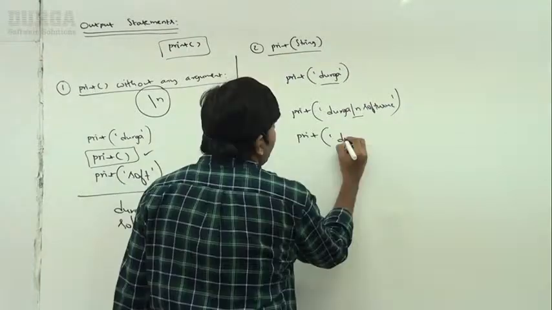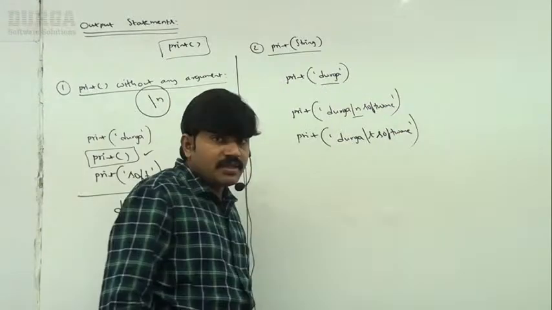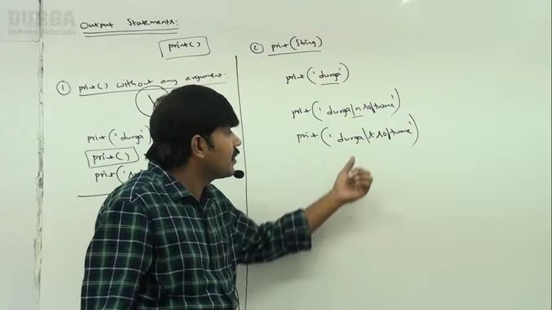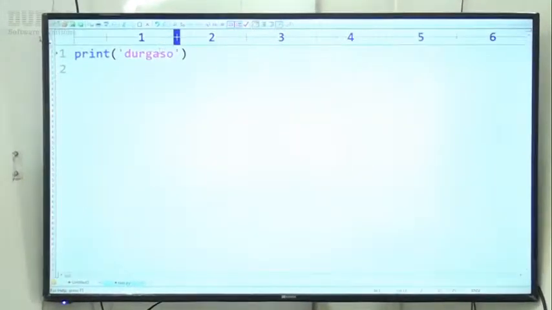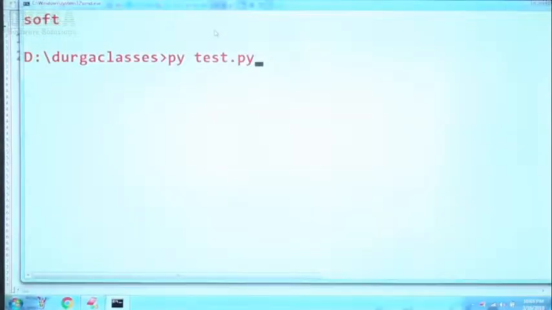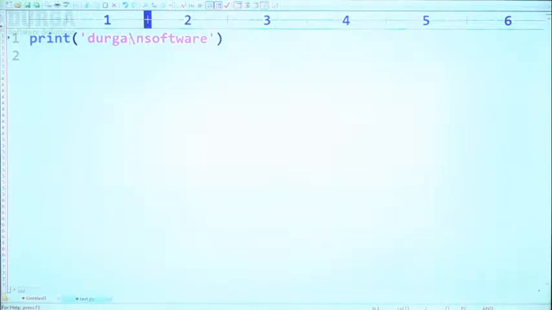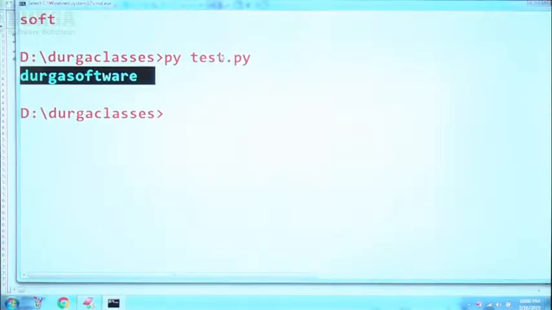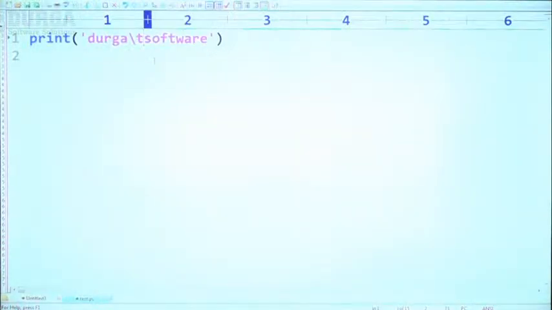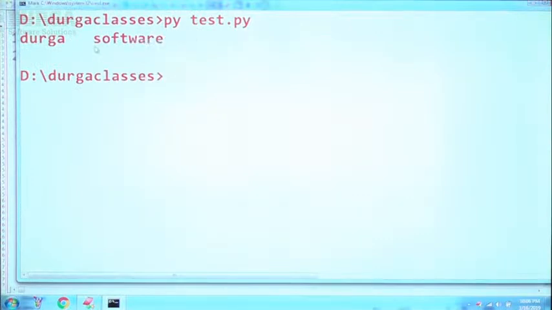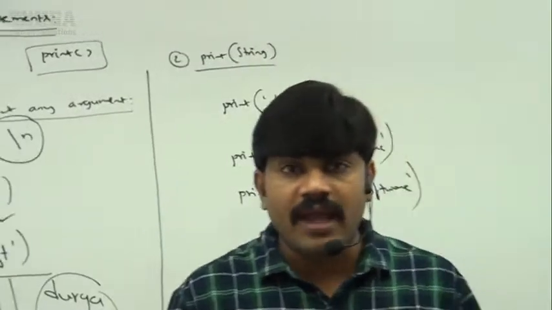Similarly, Durga \t software. What is the meaning of \t? Tab. Print of Durga \t software is perfectly acceptable. Now I take Durga software, and it is going to print Durga software to the console. In the middle we can use the \n new line character: Durga is printed and the next thing comes on the next line. Instead of \n you can also take \t, and here Durga and then a tab is coming. So in this string argument you are allowed to use escape characters, no problem.